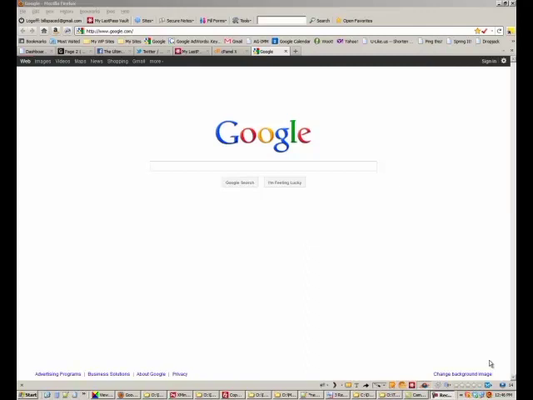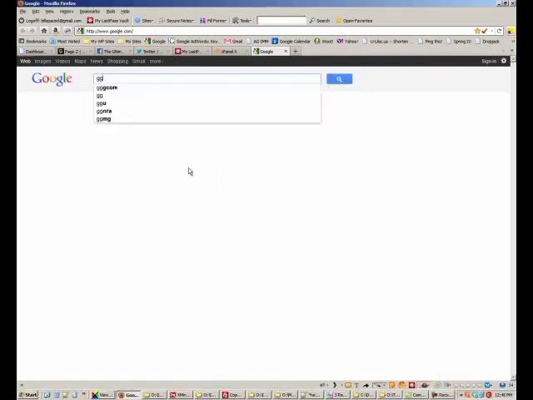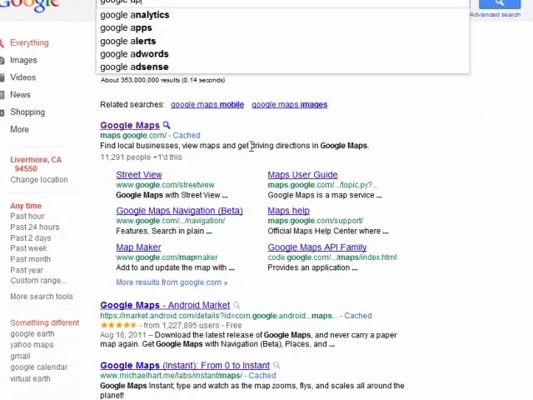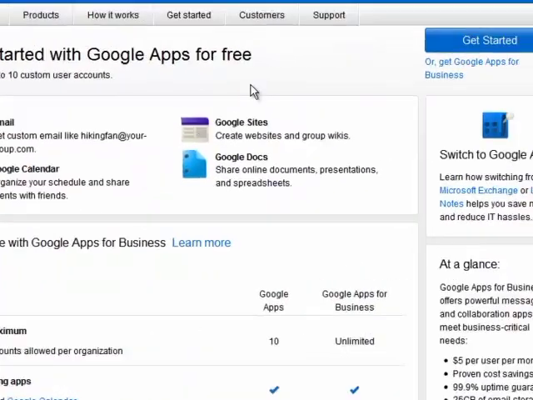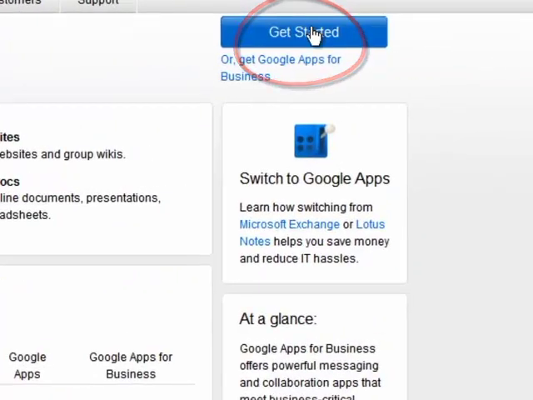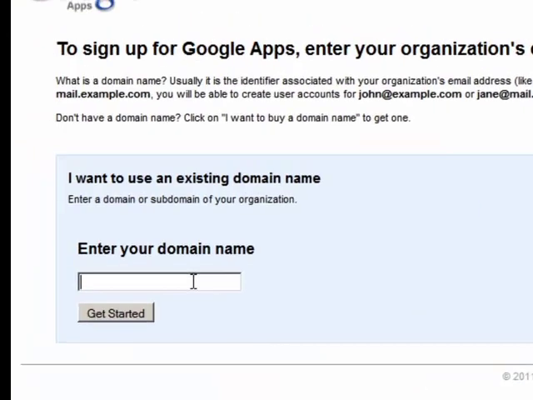I wanted to show you a nifty little way to get email for your new website through Google Apps. What you need to do is go to Google, type in Google Apps, and this doesn't cost any money. Choose Google Apps free, click the Get Started button, and then enter your domain name.